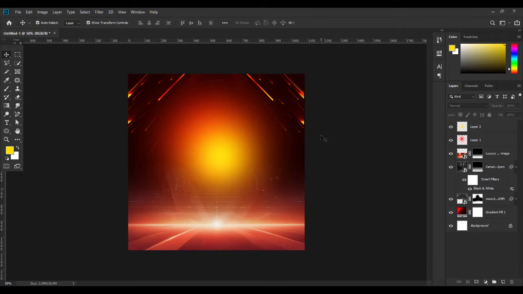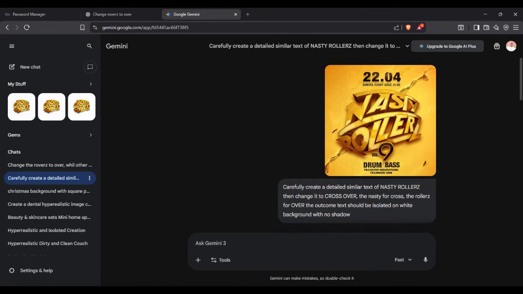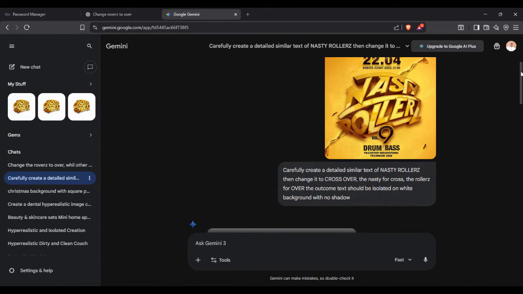Main subject now. So what I did was to use Gemini AI. So then I told it, these are the prompts. So I told the Gemini to create a detailed similar text. I think this 3D style was created with Blender.